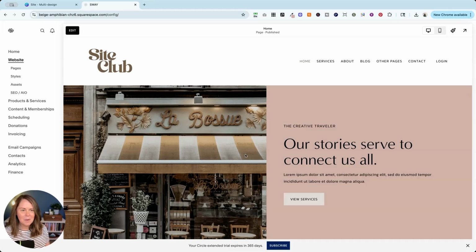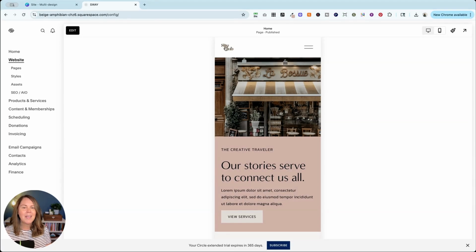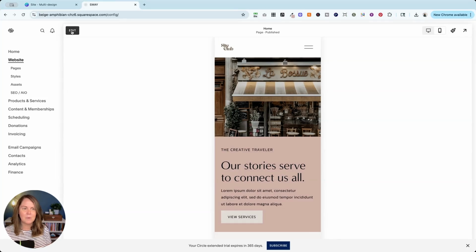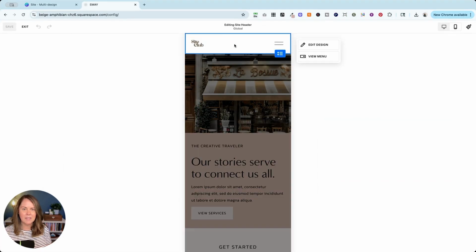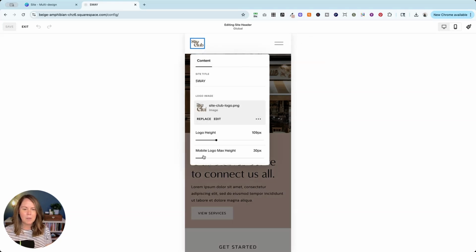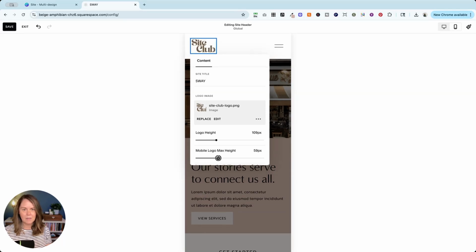Okay, let's go ahead and hop into mobile view, and I'm going to show you how to adjust the logo size there. If you click on this phone icon in the upper right, it's going to switch you to mobile view. And you can see here, yeah, the logo's obviously too small here. So what we're going to do is that same process, edit site header, click on site title and logo. You'll notice our pencil icon is over on the right now, but now we can go down to mobile logo max height. We're going to make that larger until it feels balanced to us.